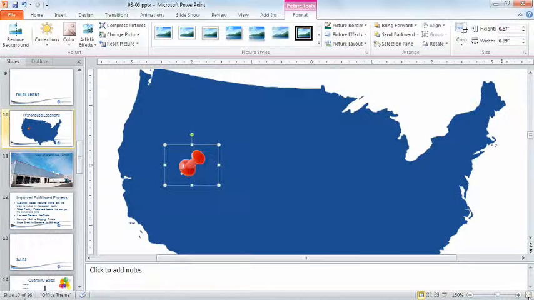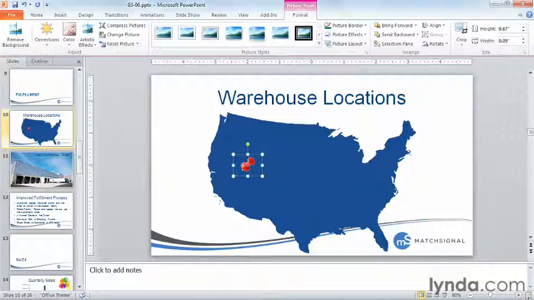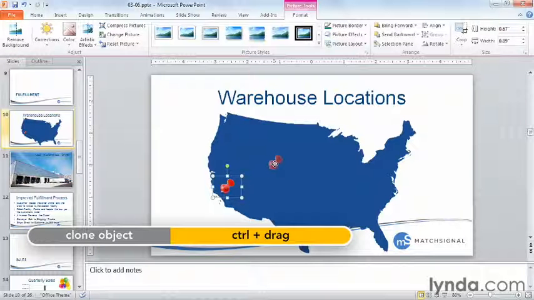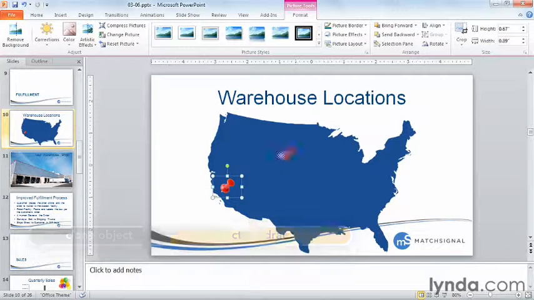Let me zoom back. And now it's just a matter of copy and pasting our pushpin into the right locations. We have Ventura, that's right about there. As a shortcut, when I want to create a copy of what I have selected, I'll drag, but hold down the Control key. This keeps the original in its location while creating a new one wherever I let go.